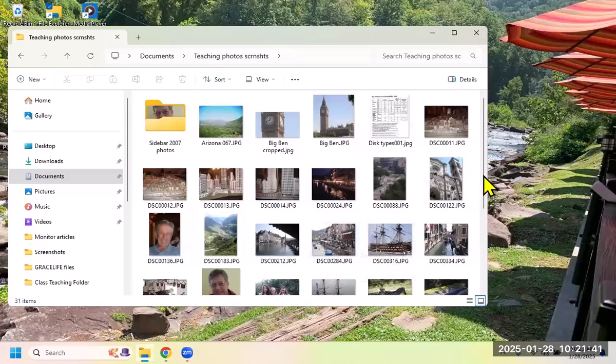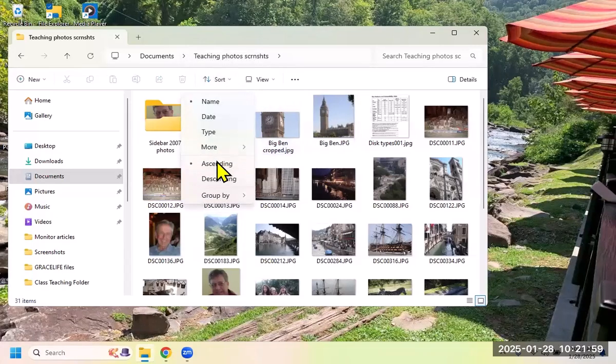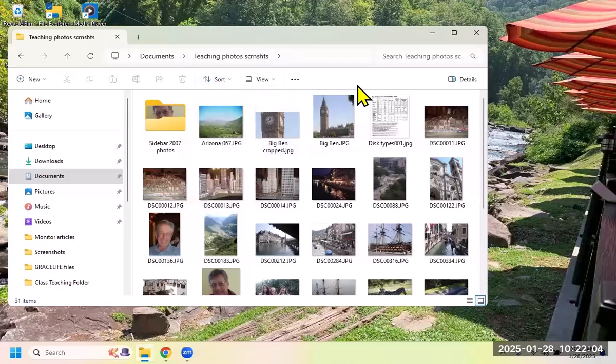Now, I can't sort these things. They're already sorted alphabetically. I have the sort command here. Maybe that's what would help. There's a sort command if you don't have the detail view list, and then you can sort here by name, date, type, and more. So maybe that's what was missing from her.